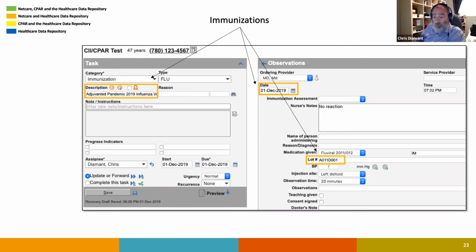Yeah, you're right, Melissa, not capturing offers is a big gap that we've been working to close for some years now. I mentioned that immunization information is pulled and sent to Netcare. Like I said, unfortunately our sample CED doesn't show it, but the information that's pulled is what was the immunization, pulled from the description field, when did it happen, and what was the lot number.